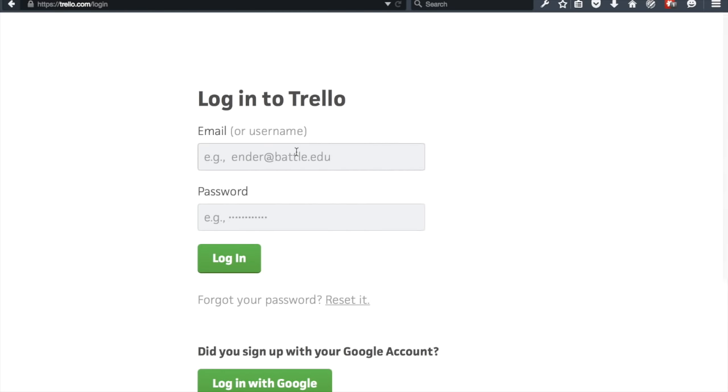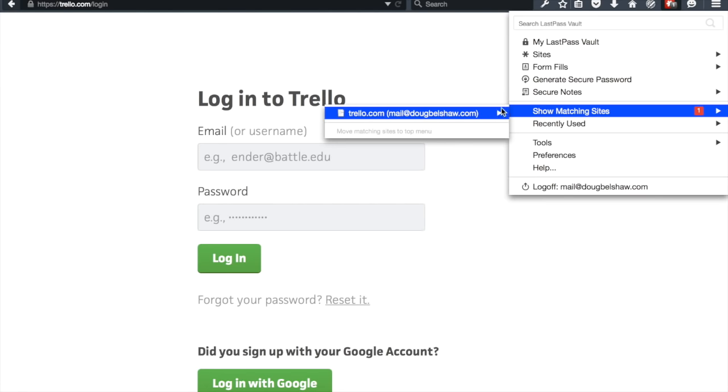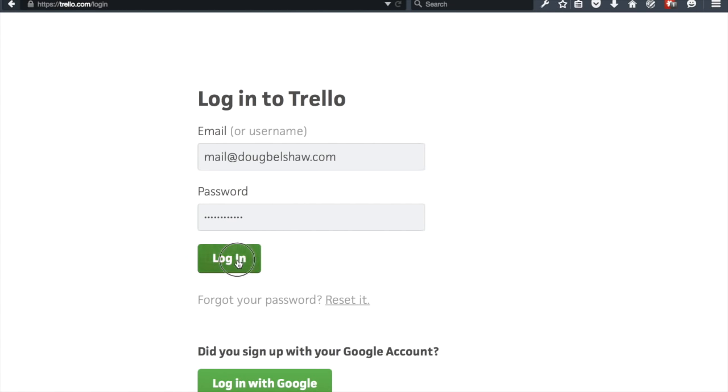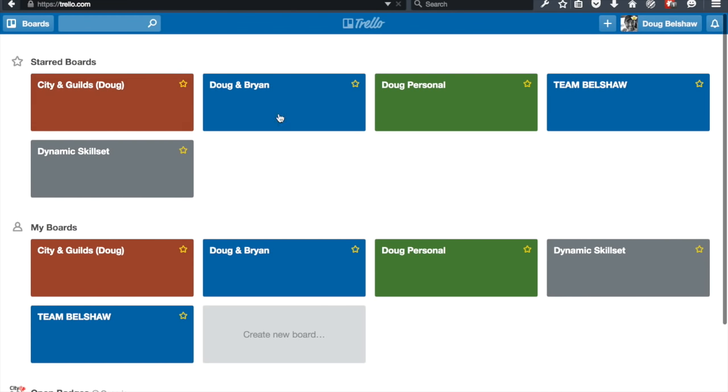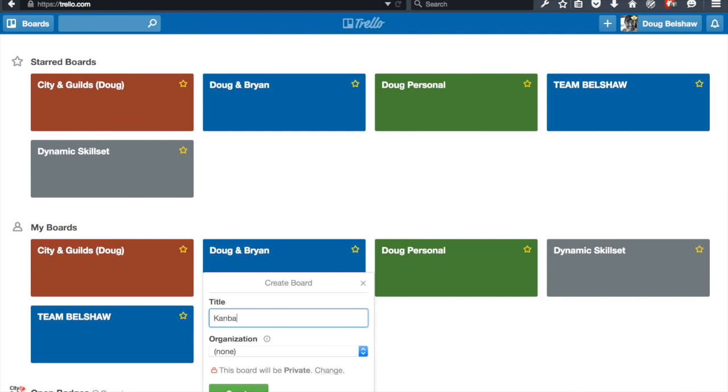So once you've logged into Trello.com, what you can do is see all of the existing boards that you've got. So here's mine. As you can see, I've got some for various clients, I've got some for personal stuff, etc. We're going to create a new board. I'm just going to call it Kanban.